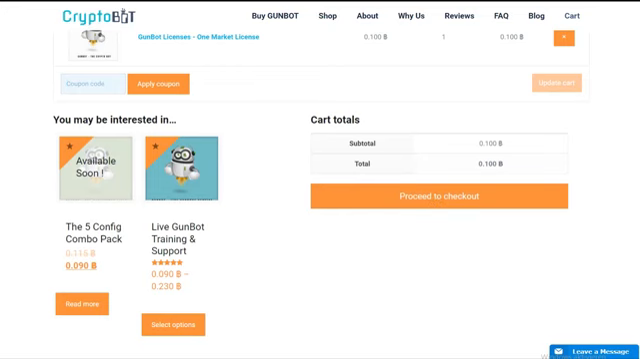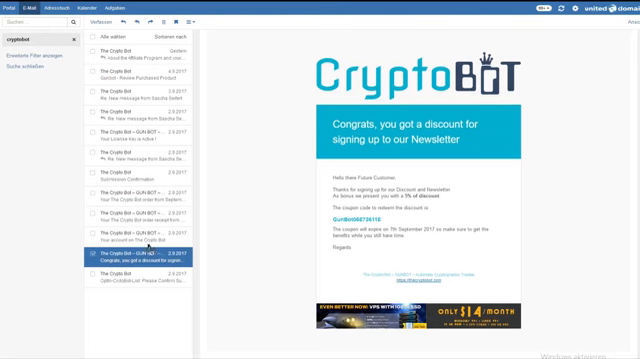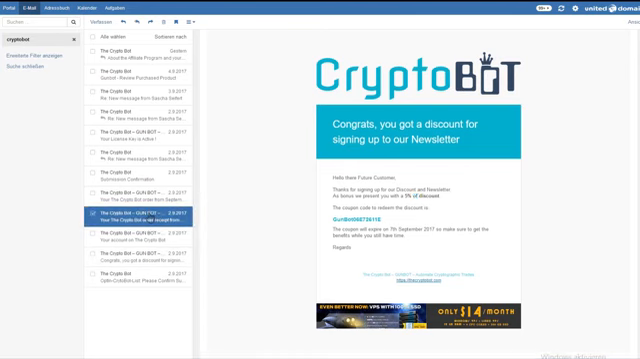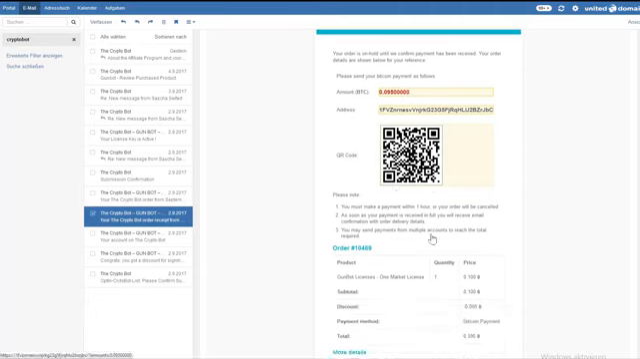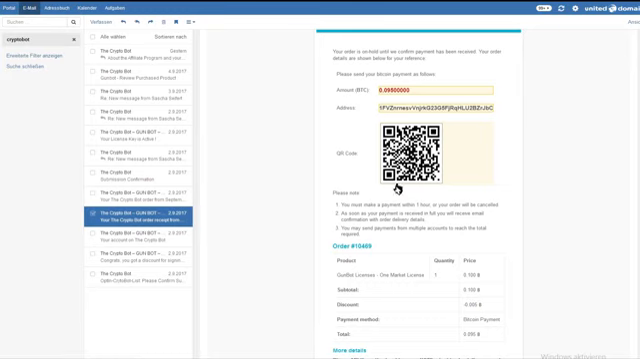Let me just show you that. So here, this is the confirmation you get when you subscribe to the newsletter. They send you the code where you get the 5% discount. And after you ordered, here you can see thank you for your order, amount BTC as I mentioned 0.095. They send you the address and then you send the BTC to the address, and after that you receive another email with a download link.